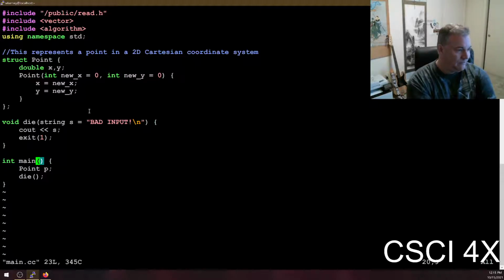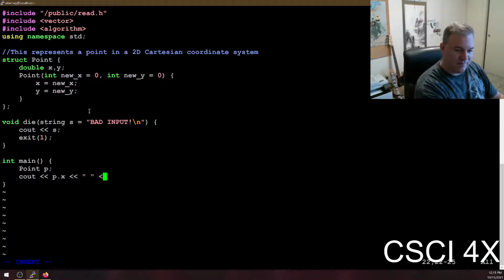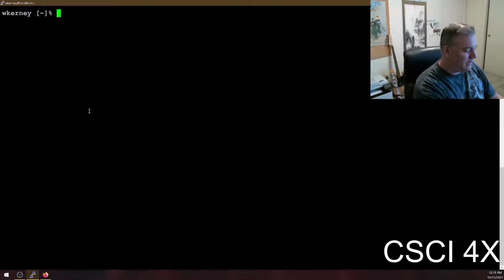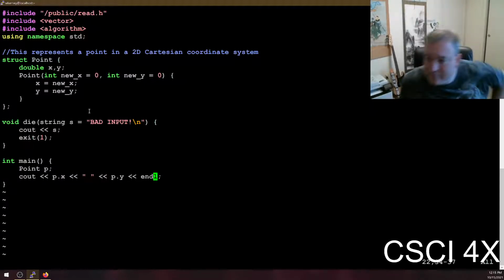Okay. You guys with me on this? Okay. So what I did here is I gave default parameters for the constructor. So I can now create a point P. And if I were to cout P.x and P.y, well, let me ask you, what do you think that this will output?